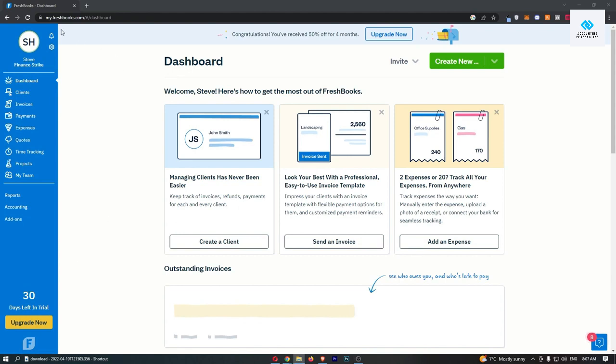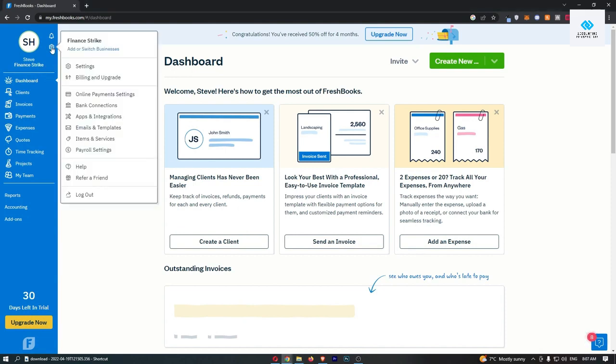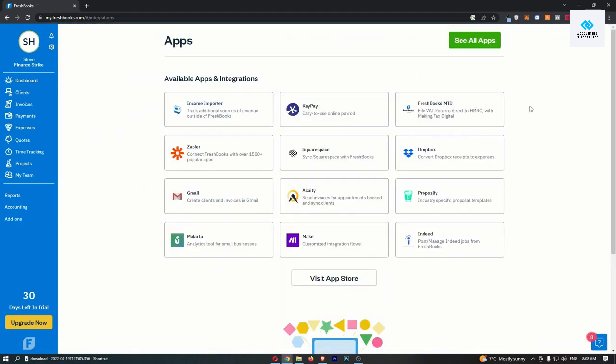Okay, so to do this, you first of all want to load up your FreshBooks account right here. And once this is loaded up, all you need to do from here is go over to the settings icon on the left-hand side. And from this drop-down menu that opens up, click into Apps and Integrations. That is going to take you over to this area right here.